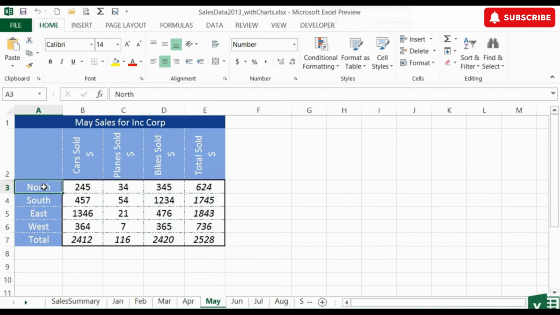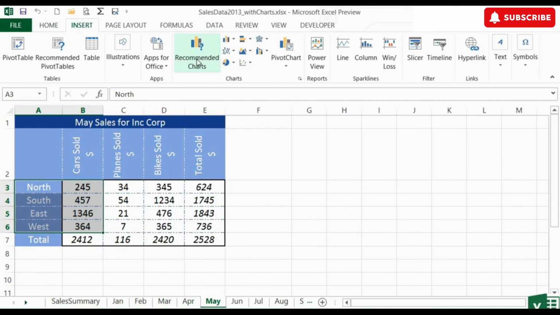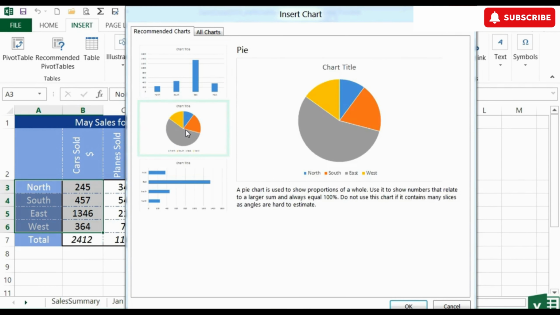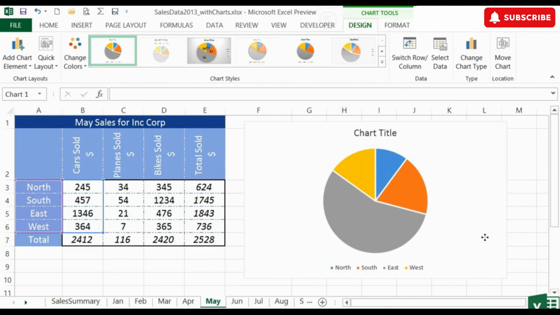So I could take north, south, east, and west, and the fourth set of sales, which is our cars sold, and create a pie chart. So I go to Insert, Recommended Charts. Let's see what it recommends. One of its recommendations is a pie chart. North, south, east, and west. I quite like that, so we'll take its recommendation. And we can move the pie chart into place.